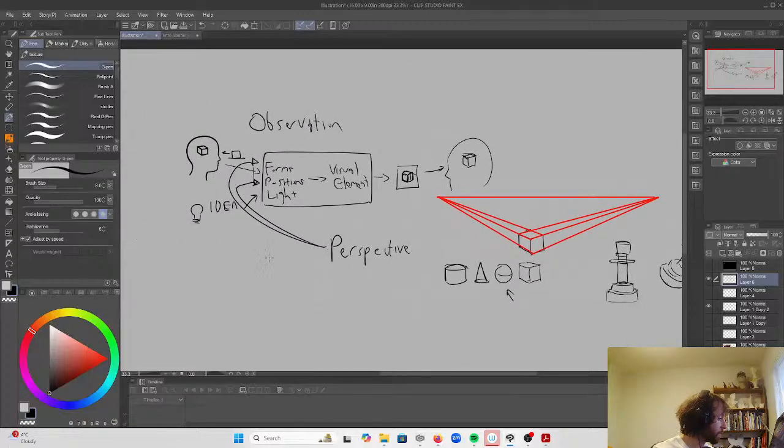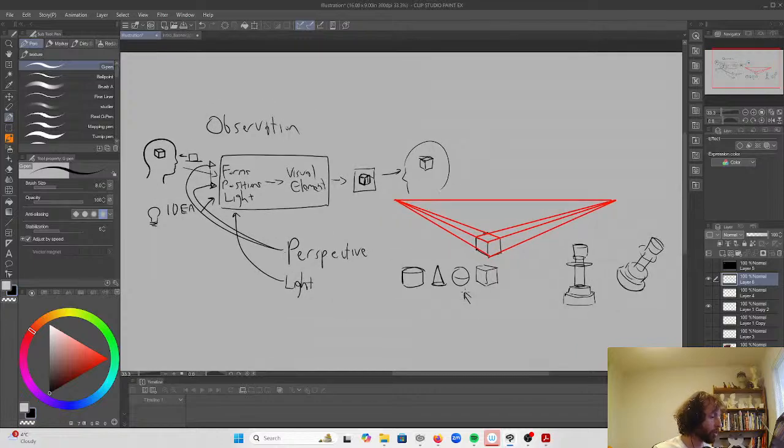So that's perspective. And then light is pretty self-explanatory. You study a little bit of the physical properties of light, and you study how those physical properties look when they're hitting forms, and you kind of memorize that as well, or internalize it, so that when you're rendering something, you can imagine, okay, if I placed this light source here, where would the lights and shadows be in my subject?